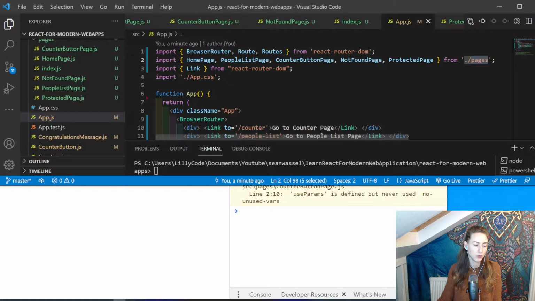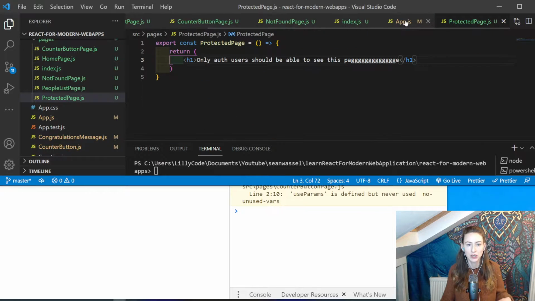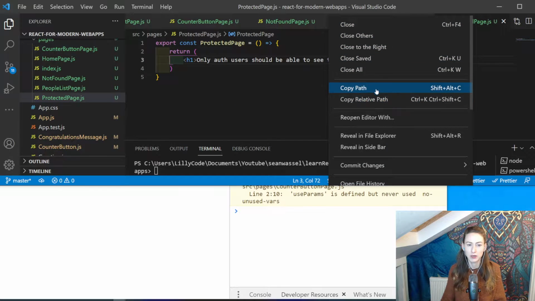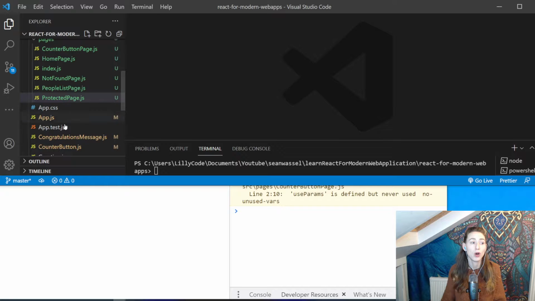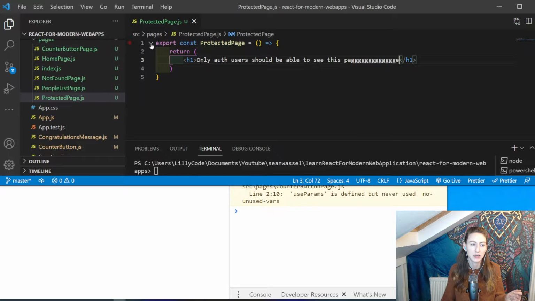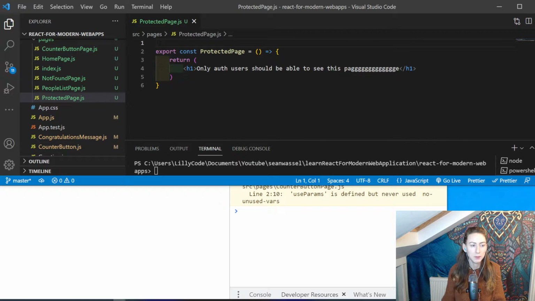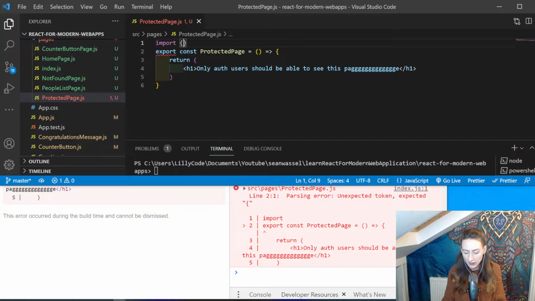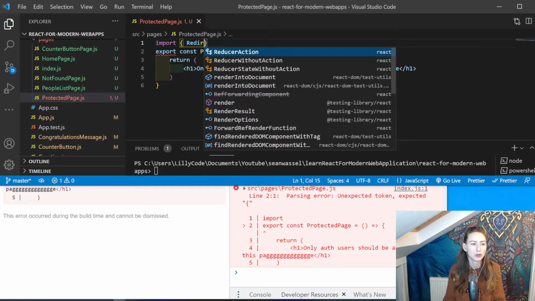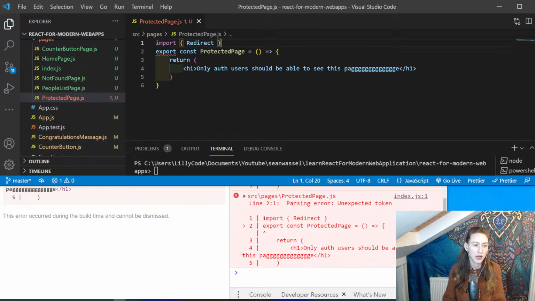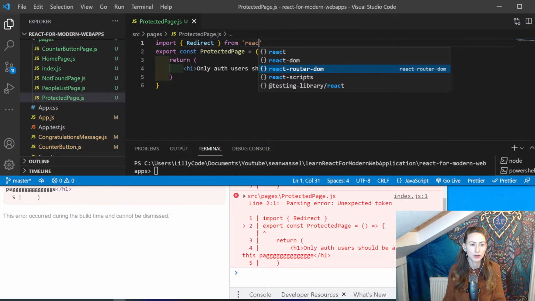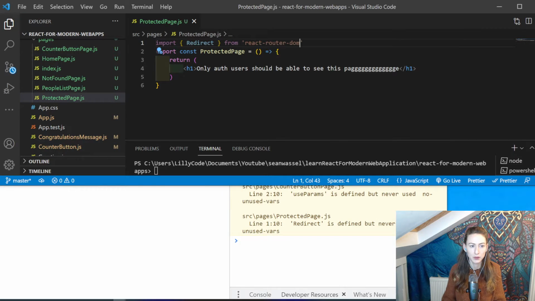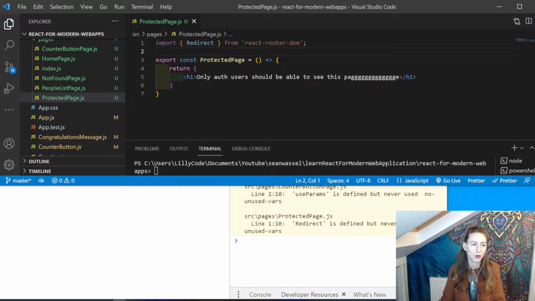Cool, so in our protected page, let's close all the other pages here. We've got so many pages going on. Didn't mean to close all. We'll open up the protected page again, and at the top of this file, we will import our redirect from React Router DOM, here we go. Add our semicolon.